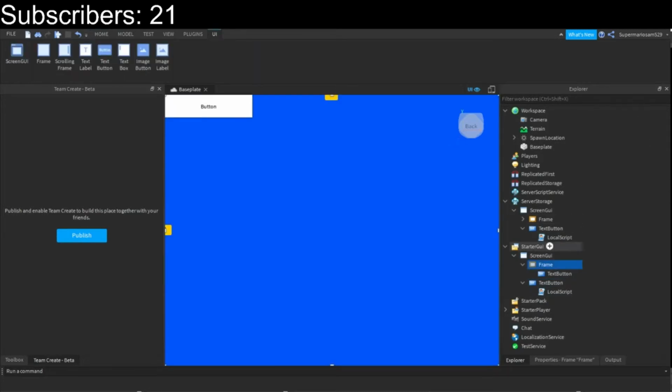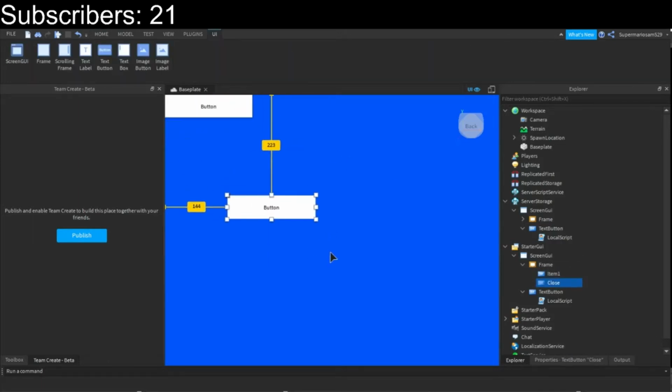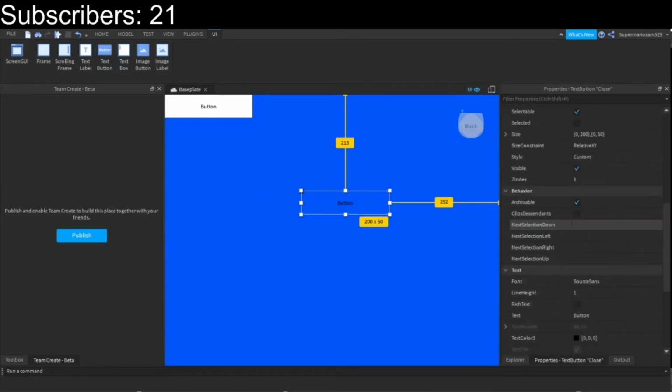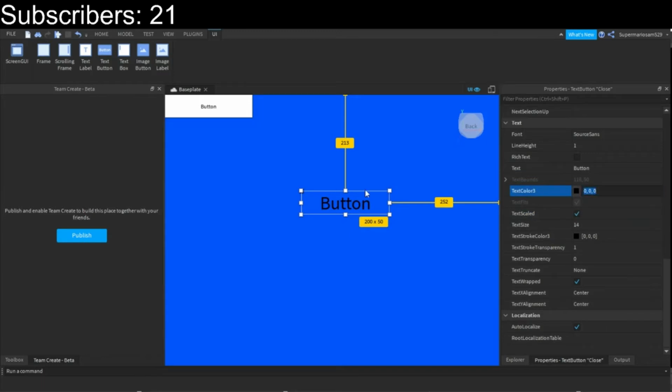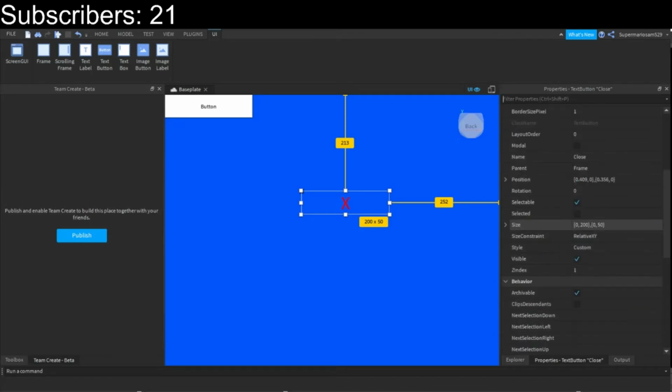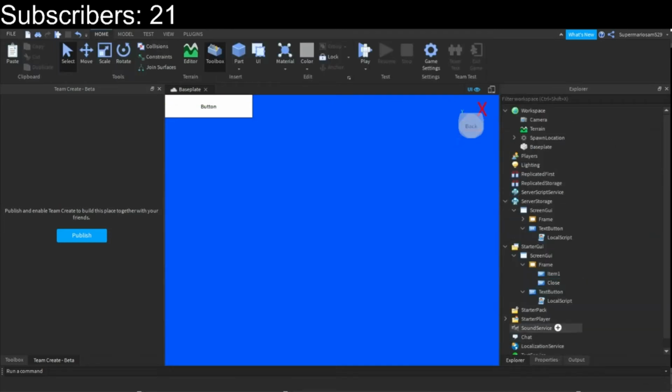Okay, so now we want two text buttons. One of them should be called close and the other one should be called item 1. We're going to take close and quickly set the background transparency to 1, text scaled like this, text color 3, red, button should say X, and now we want to go over to size and set it to 0.10, 0.10. Now we're just going to place it right over here, right at the top of the screen.